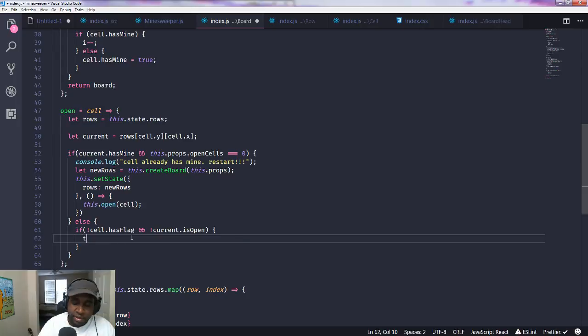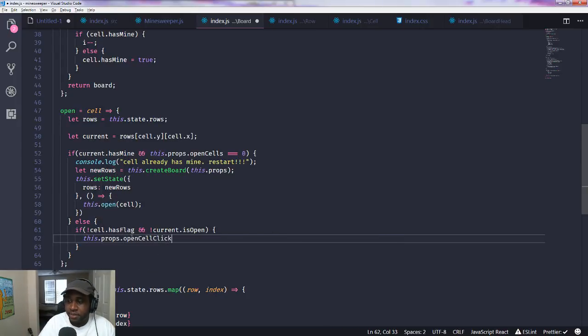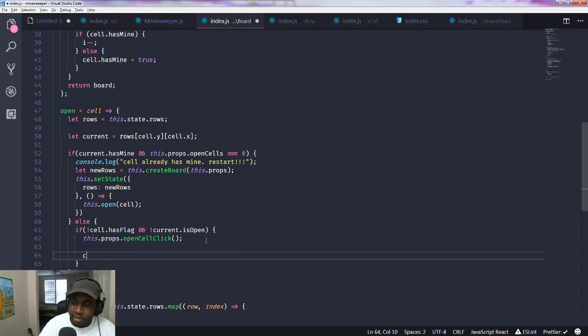Now in here, we're going to say this.props.openCellClick, because that's the function. Just like that. So we're going to call openCellClick. And then after we've clicked on the cell, we have to say, hey, we clicked on the cell. It should be open now. So we'll say the current cell that we're working at is open.